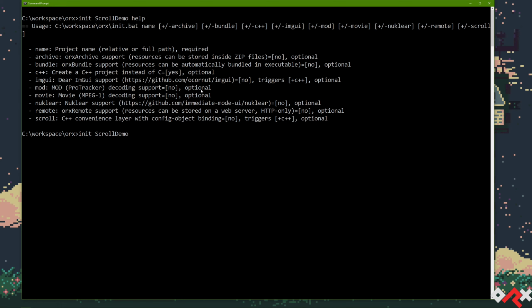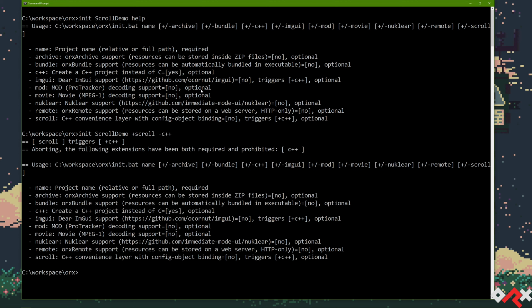Meaning that if you're going to develop a project with scroll, your project will be compiled with C++ because scroll is C++ code. So if I were to say, okay, I want scroll, but I do not want C++, then you get a warning because scroll triggers C++ and it's aborting: the following extensions have been both required and prohibited: C++. So the init script doesn't know what you want to do because scroll requires C++ and you told it explicitly that you do not want C++.